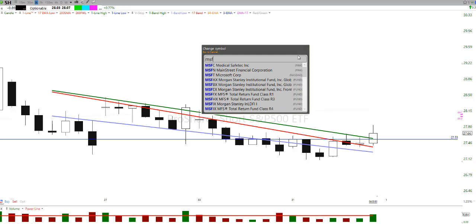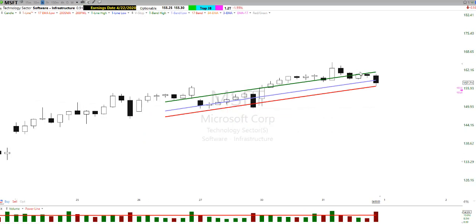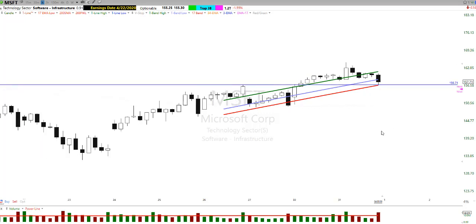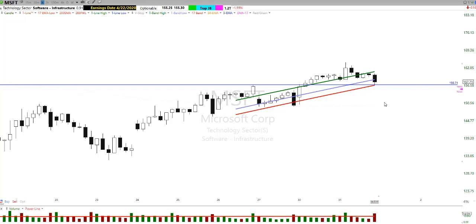Microsoft. I look at the hourly chart on Microsoft and I'm thinking, I want that on my watch list. Yes, sirree. Absolutely. Now, I'm going to need to see a green candle here. I'm not going to just buy it blindly tomorrow. So I want to see a green candle on here.